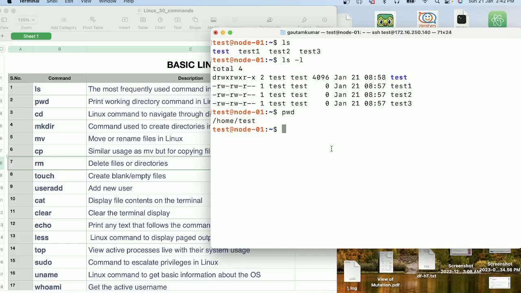The next command is cd. The cd command is one of the important Linux commands that you must know, and it will help you to navigate through the directory. Just type cd followed by directory. So let me show you how you can use the cd command in terminal.